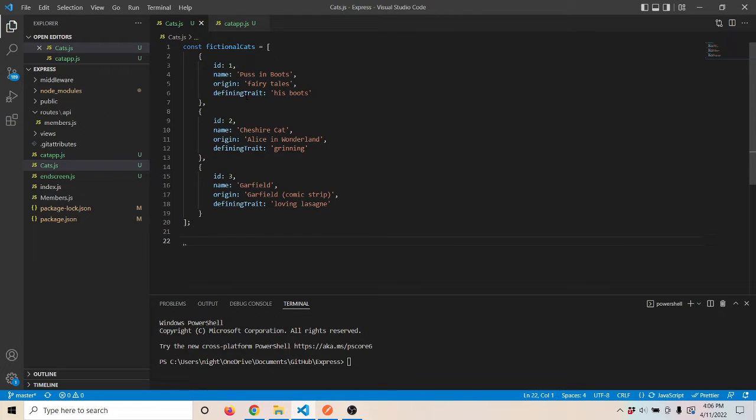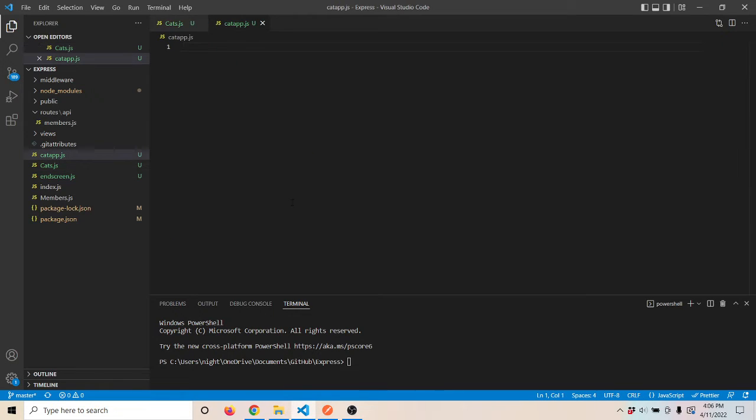Okay, cool. Now in order to display these cats, we have to use our Express application. First, let's make sure that we can use our fictional cats array in our main file, which means we're going to have to export it. So module.exports equals fictionalCats. Great. Now we should be able to use our fictional cats array anywhere we import it. So now that's ready, let's start setting up our Express application.